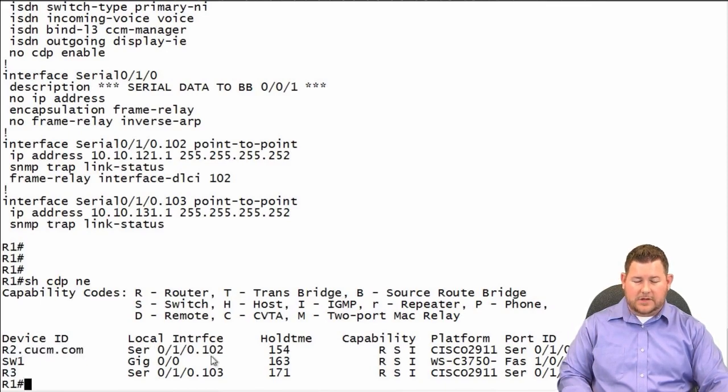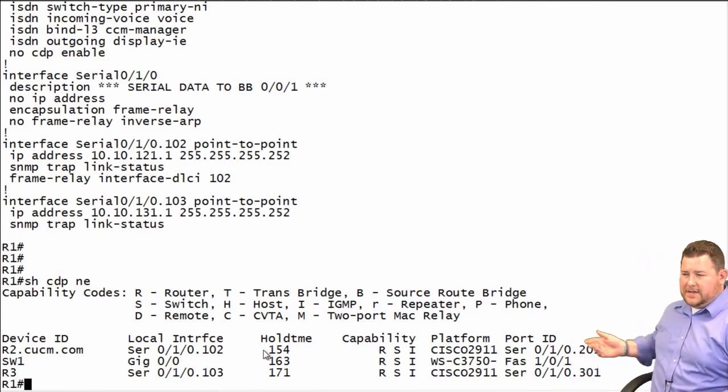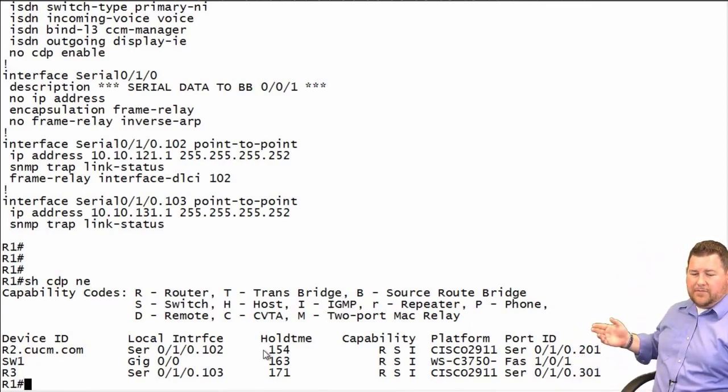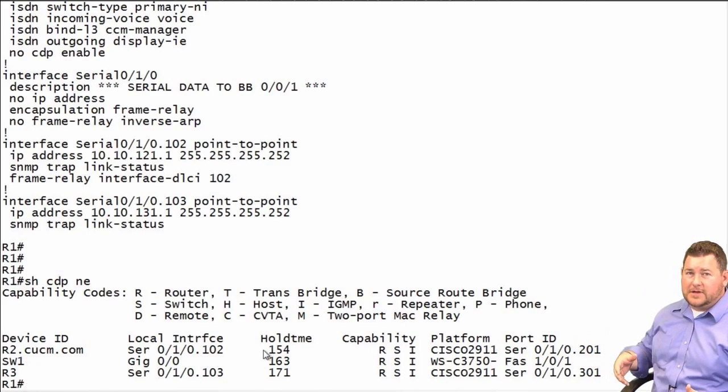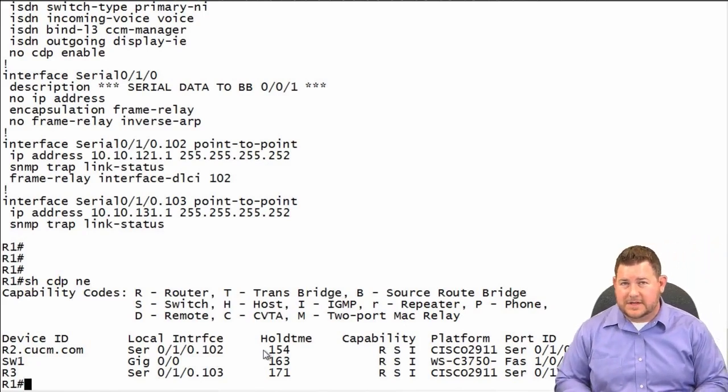And you can look across this list here to see. I'm sorry, I'm kind of cutting it off a little bit. You can look across the list on the bottom here to kind of see what you have. You have port ID, platform, capabilities, hold time, what interface is actually connected to. But if you want to look at more information on these neighbors, you can pull up the neighbor detail.